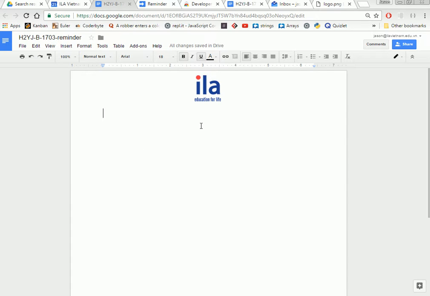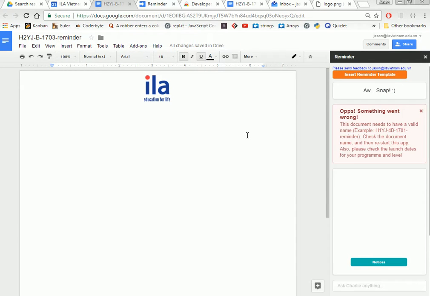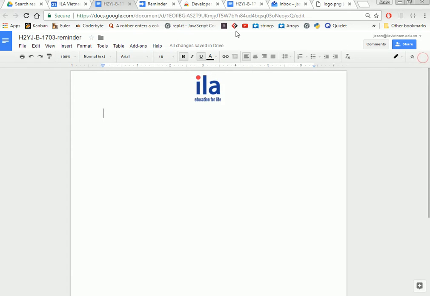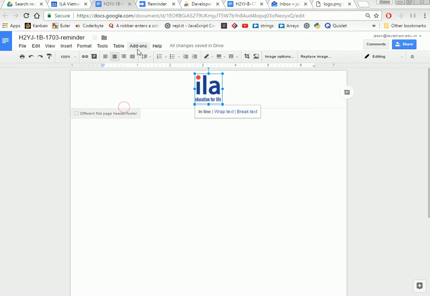Okay, in this section you'll learn a little bit about troubleshooting problems in the reminder. Please do not change the name of the reminder document. You can see here that the name is changed to without the 1, and then you get a warning message saying this document needs to have a valid name, for example class code, and then hyphen reminder. If this happens, close the warning, close the app, check the name of the reminder is correct, and then open the reminder again.